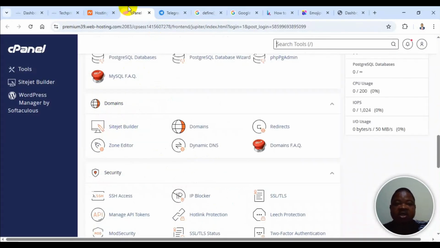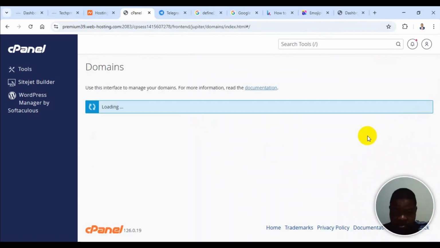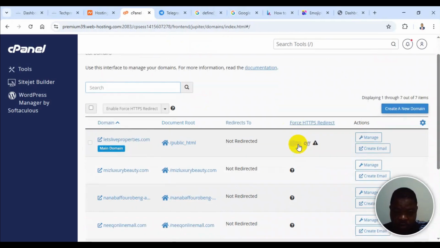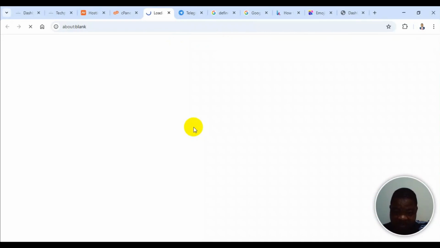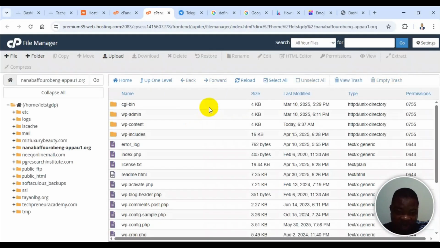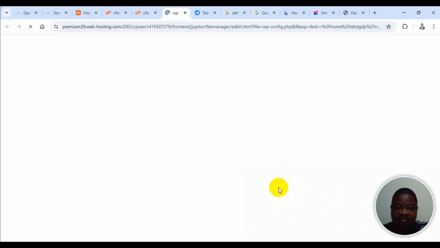So in order to fix this, you have to go to your cPanel. Now when you go to your cPanel, go to your domain. Under your domain, go to the website in particular that has a problem. Then scroll down and go to, you see wp-config.php. Okay, so right click on it and click on edit. It brings you here, and then click on edit again.